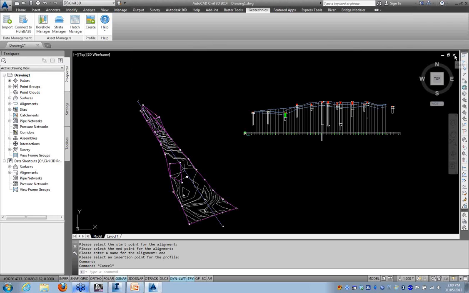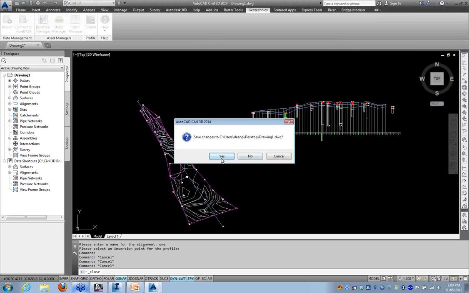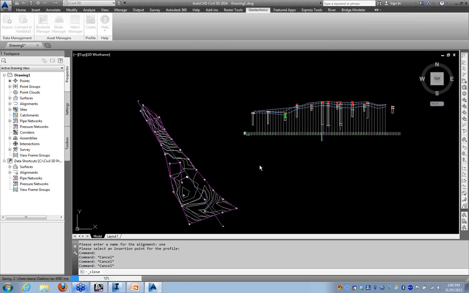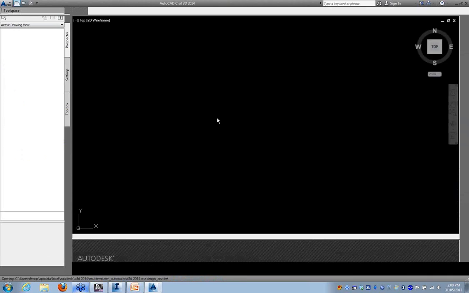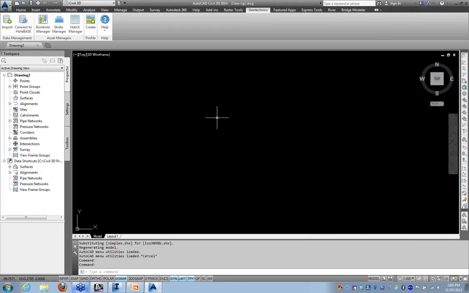Let's close that one off. Let's go and have a look at another, oh yes, rail layout. There's a new little layout tool for the rail components, rail alignments that we can use.